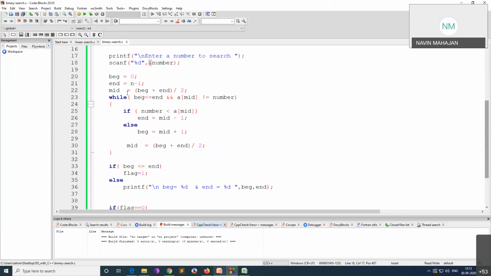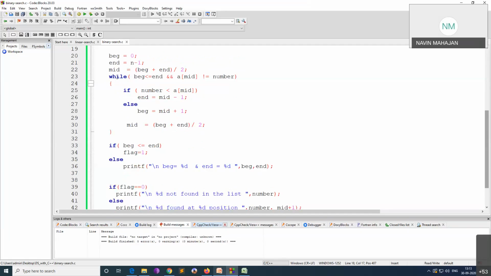Now we'll find mid, which is beginning plus end divided by 2. Then I'll compare: while beginning is less than or equal to end. If beginning crosses end, this is false, beginning is not less than or equal to end, and in that case I will come out.